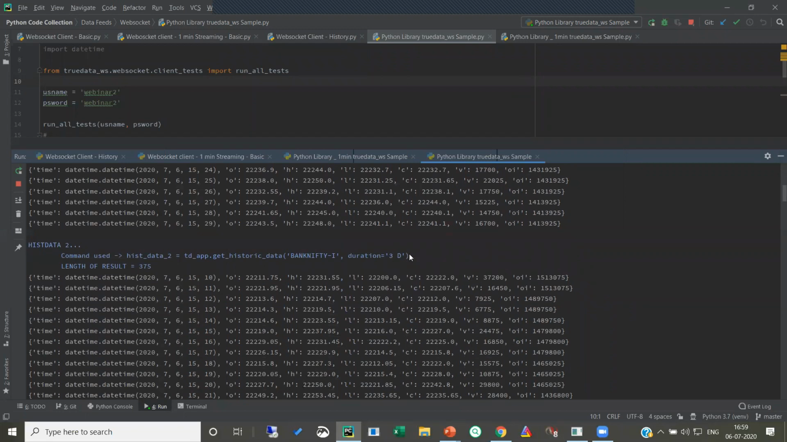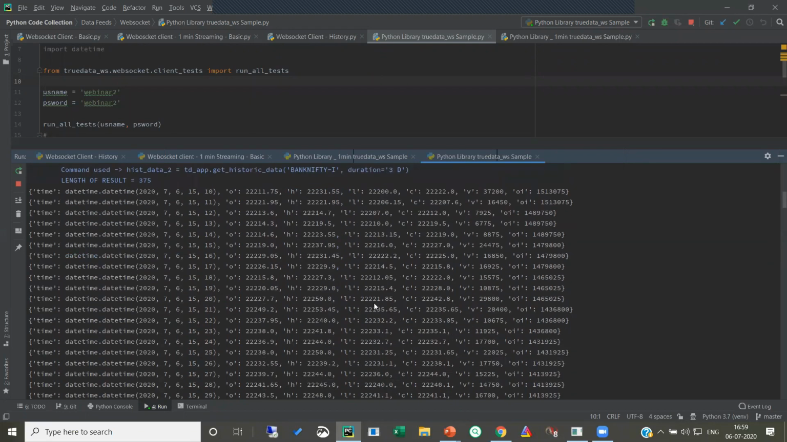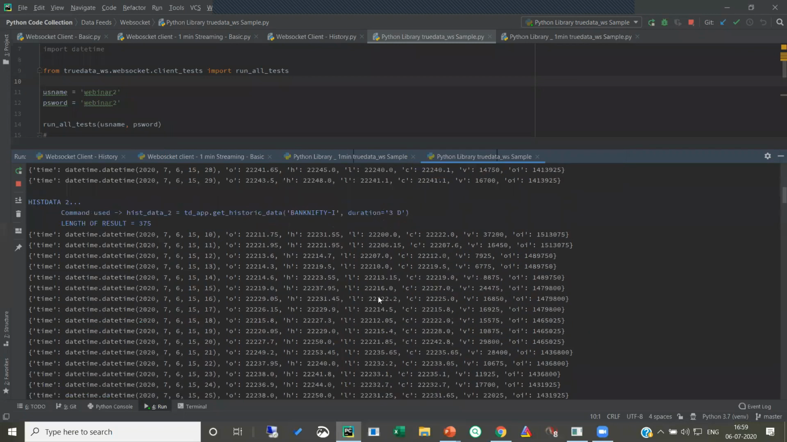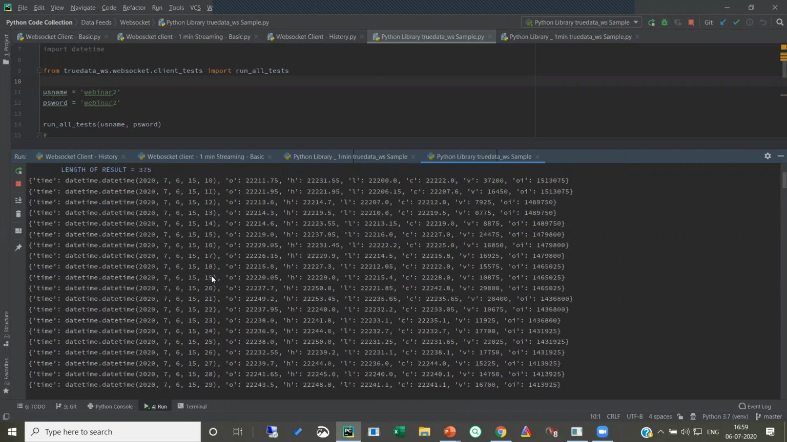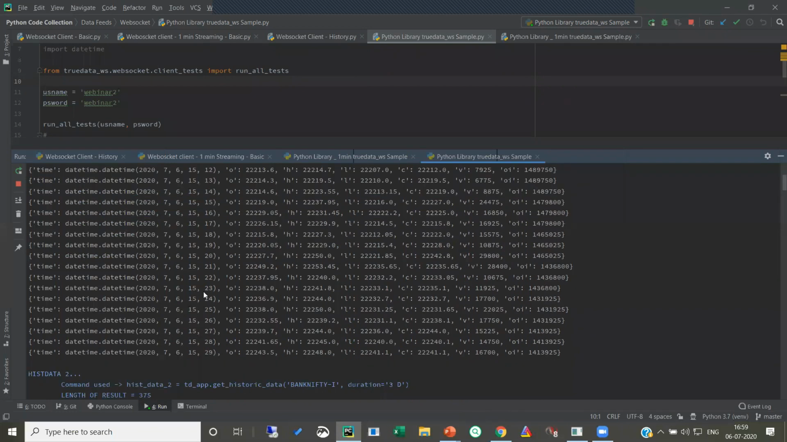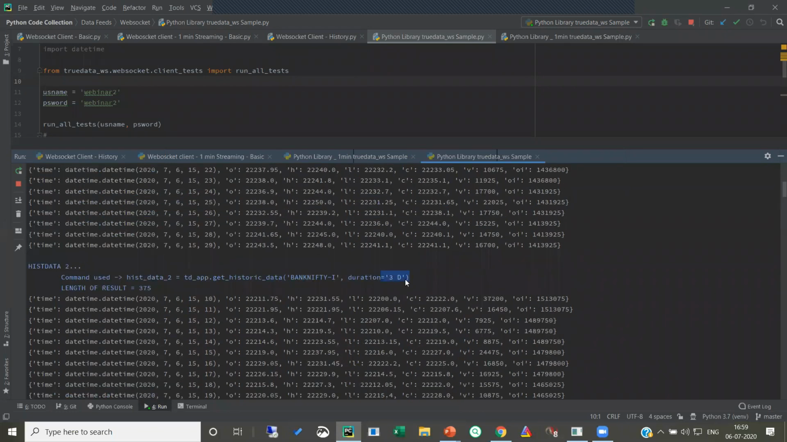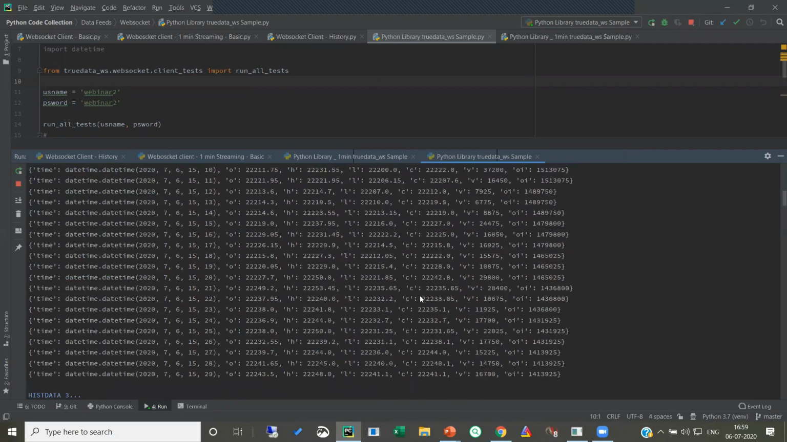Then it has shown us with duration 3 days. So everything is tested for you. Duration 3 days means Saturday, Sunday, and today. This is a calendar 3 days, so again the results are the same. There's no difference, 375 here and 375 here, because it was Saturday, Sunday. This is a calendar number of days. So that sort of thing.